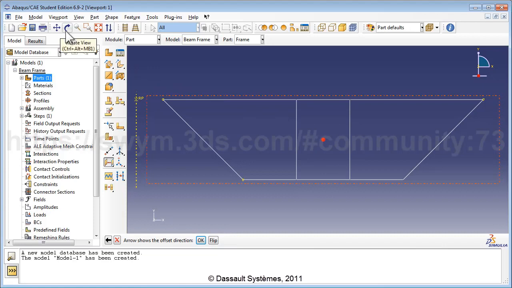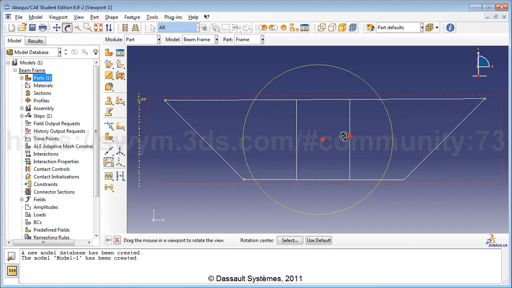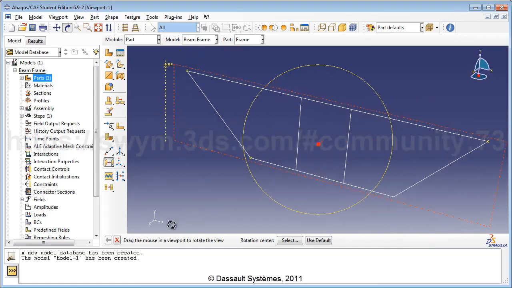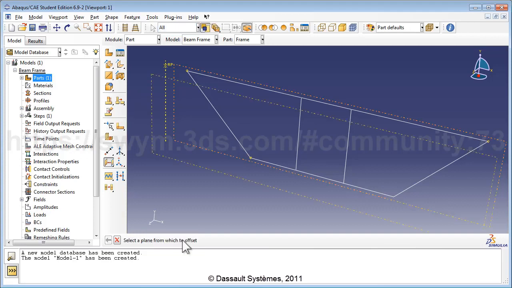So I'm going to use the Rotate View tool to see it a little better. And once I've rotated it, I'm going to click again on the Rotate View tool to exit out of it. If the arrow is pointing in the opposite direction from which we wanted to offset the plane, we would click the flip button and that would make the arrow point into the screen. Click on OK, and then we're going to give it an offset of 1.5 meters. Abaqus creates a new datum plane, offset 1.5 meters from the old datum plane.